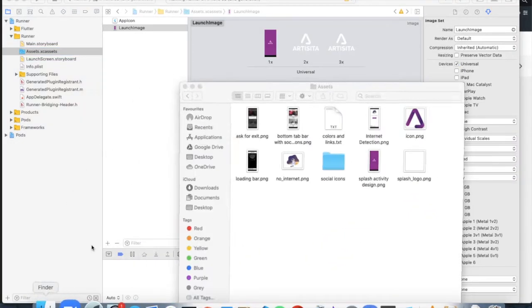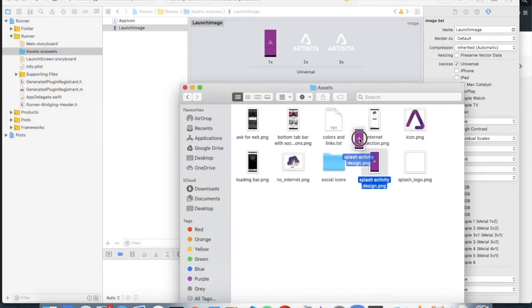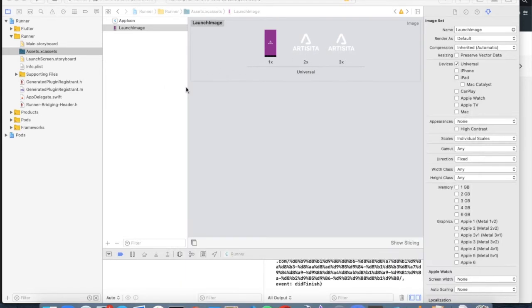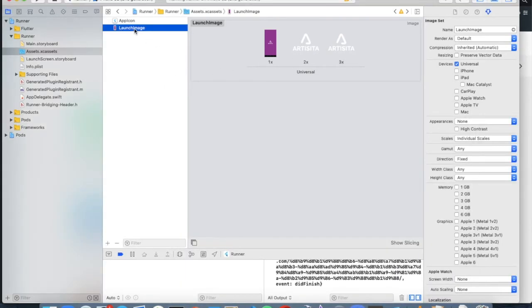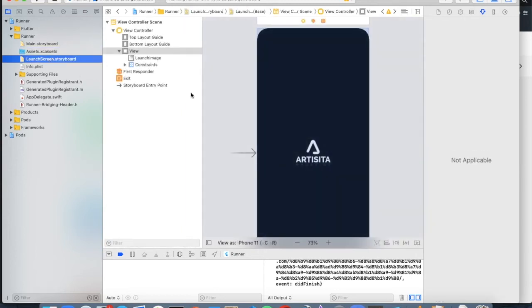What you have to do is drag and drop the pictures. I have dropped the three pictures here. Now first you have to click here and then you have to drop the pictures here. Okay, now what you will do, click on the launch storyboard.